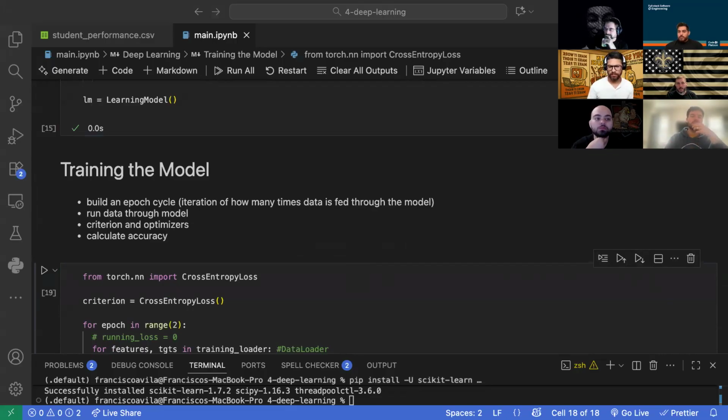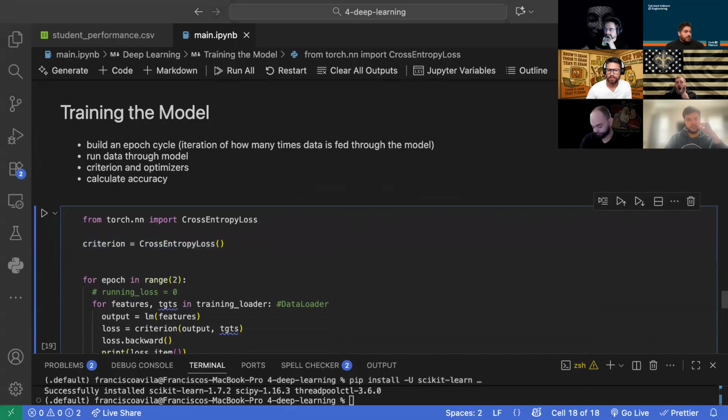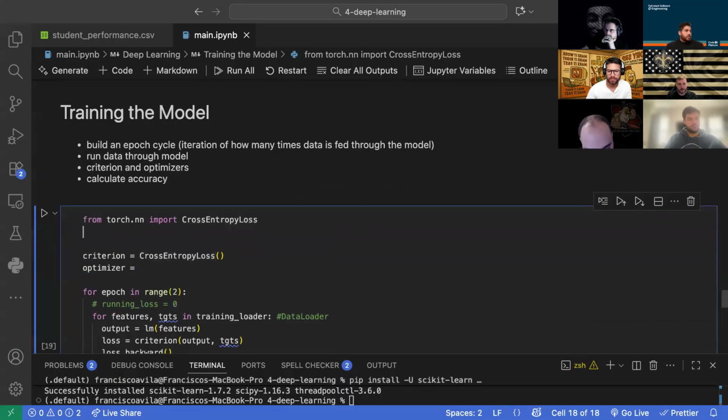So that takes us into our next step, which is our optimizer. This is more on how you will learn. So the criterion calculates our loss, but our optimizer is telling our model how you're going to learn. So I'll say from torch.optim, I want to import Adam. Adam is a more common optimizer nowadays.